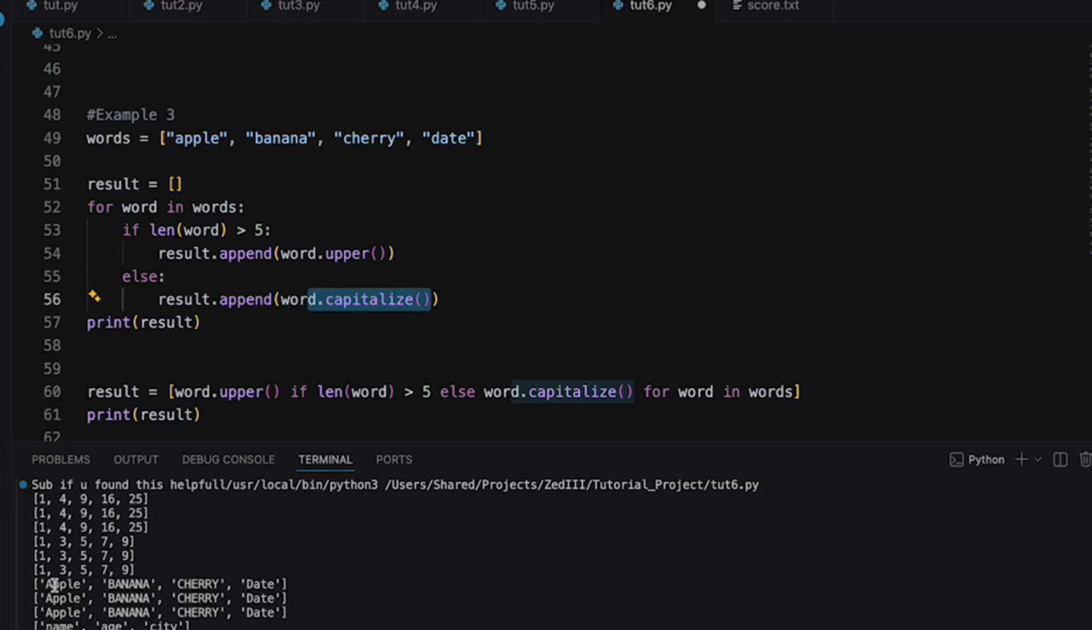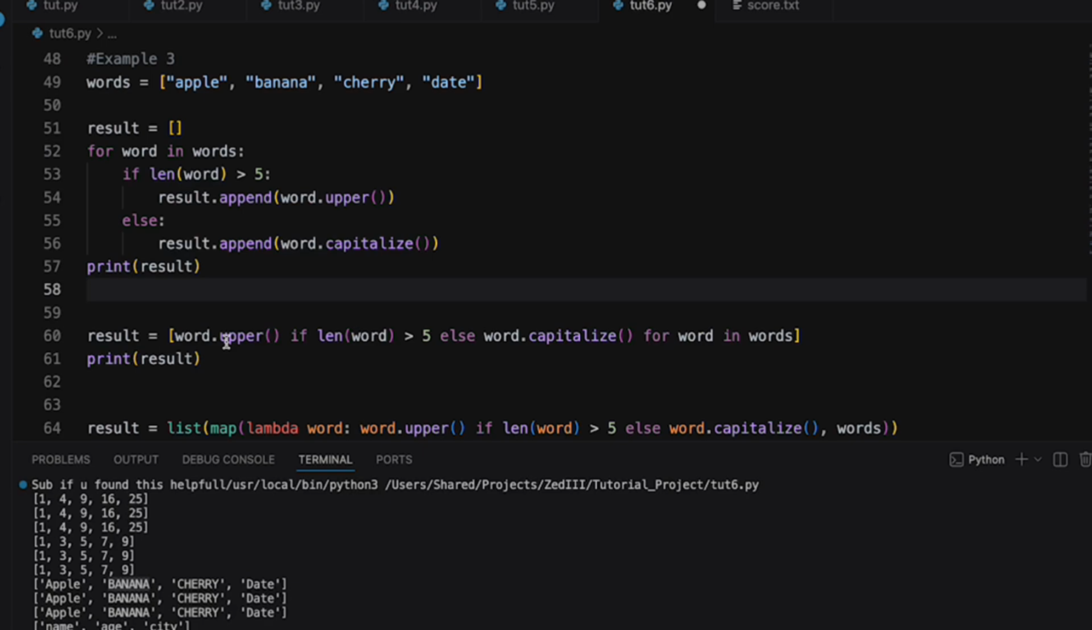So that's why you get over here just the capital A. And then you move on. Banana, that's bigger than 5. So you apply the method upper, and you get all capital letters. And then you would go into the for loop again. So this time it would be cherry, after that it will be date, and then when that for loop's done, you print the result.